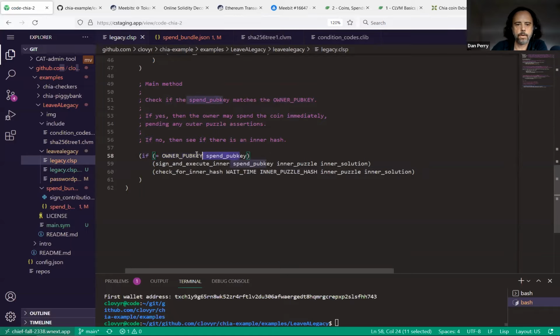And if these two are equal, the way it works in Chialisp is this is the then clause, this first one, and then this is the else clause. So if Alice, this will be Alice's coin. If Alice is attempting to spend the coin, then we'll do this. And if someone else is attempting to spend the coin, then we'll do this.